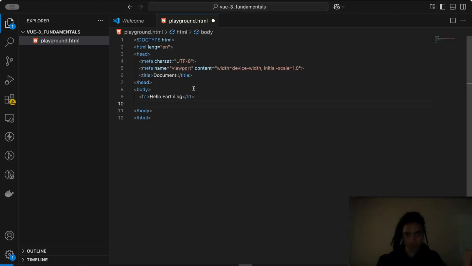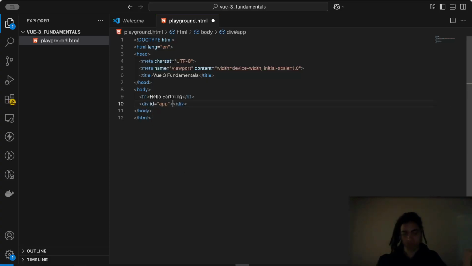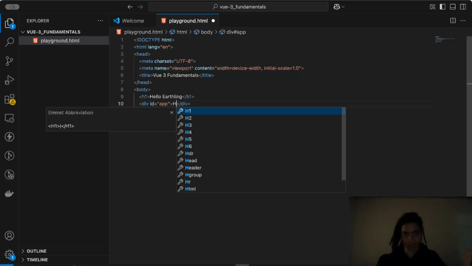I want to do a couple of things. Here the title will be Vue 3 Fundamentals. I want to mount this application with an ID called app or root, as you like, no problem. And I'm going to render something to say hello world.